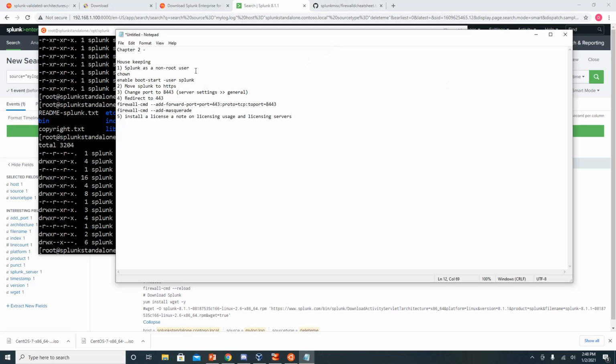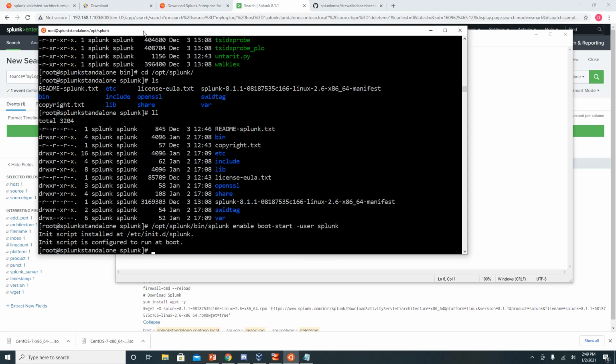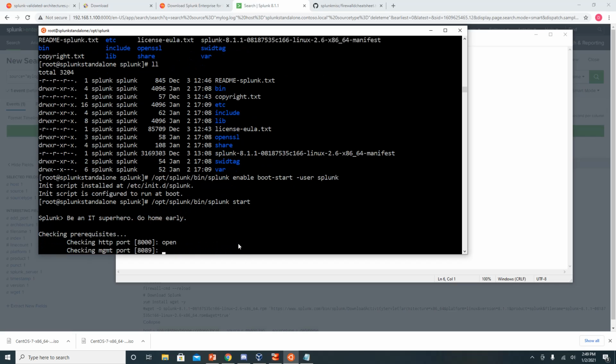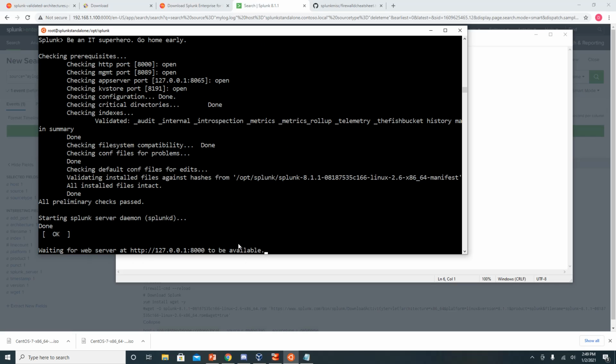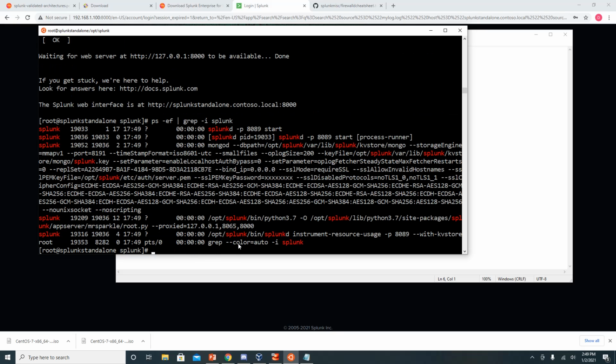The next thing I'm going to do is enable boot start for the Splunk user. We're going to go /opt/splunk/bin/splunk, and I forget the exact syntax. I think it's enable boot-start -user splunk. Yes, okay. So now this enabled Splunk to start, but as that other user. So in theory, we should be good to start Splunk again as the correct user. I'll do a little check, and boom, now Splunk is running as the splunk user.